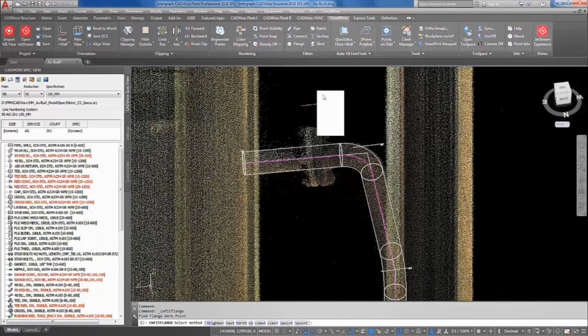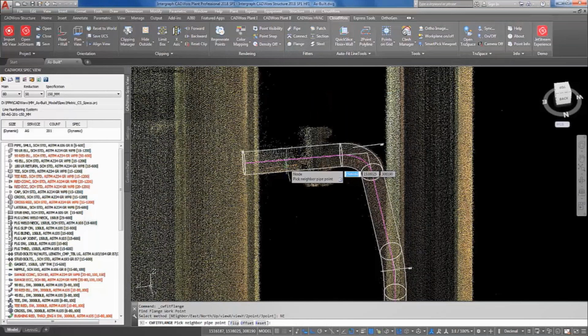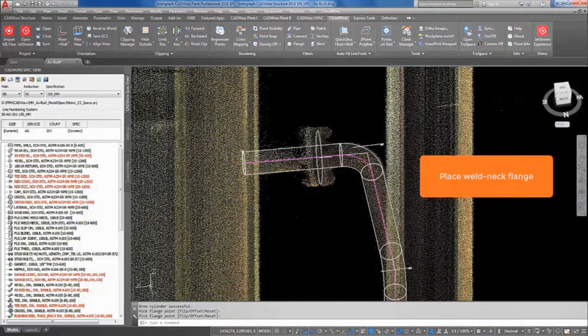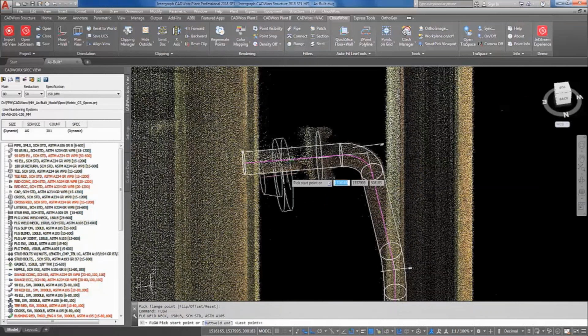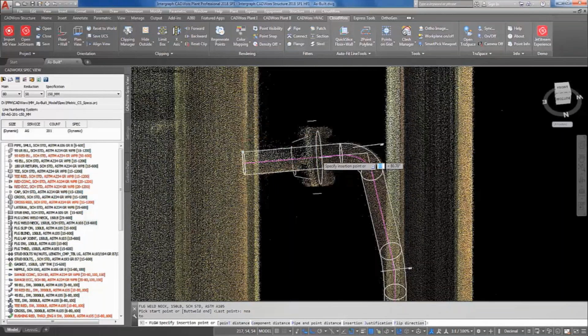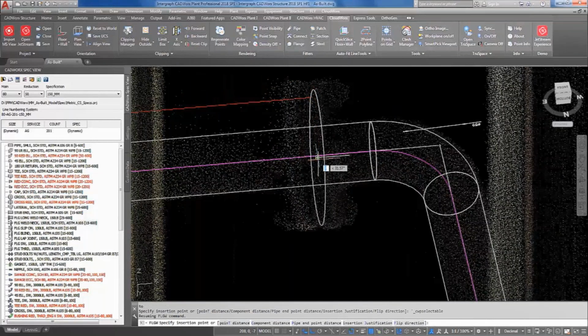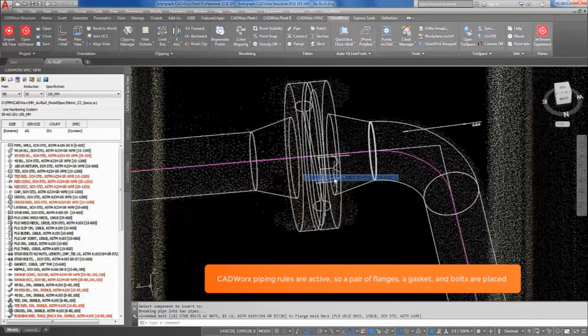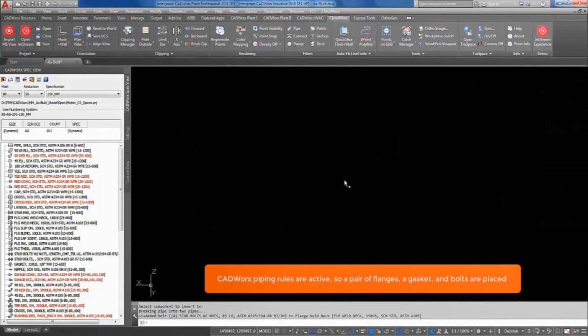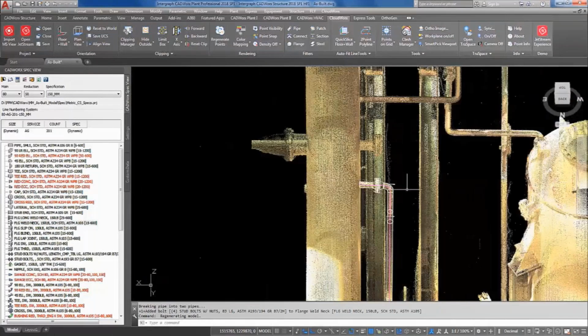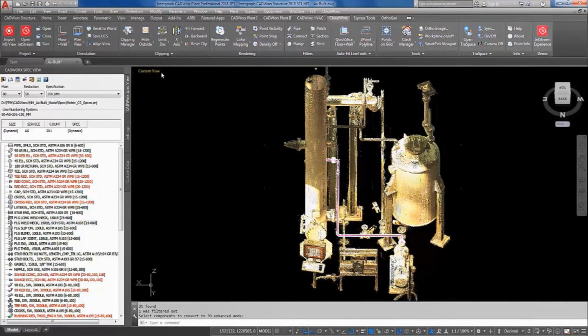and a flange connecting to that nozzle. But what we're going to do is use the flange fitting tool to accurately find, with just a point selection on the point cloud, the flange face. And now we're going to place a weld neck flange. Now you can see we're only placing a single flange at the moment, but because of the piping rules, what we're actually going to get is a pair of flanges appearing when we make our final click. There we go. So we save time by not having to place two flanges and a gasket. We just did it all in one action, very quick and very efficient.